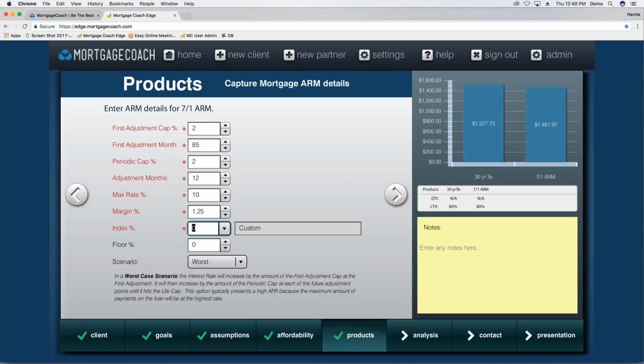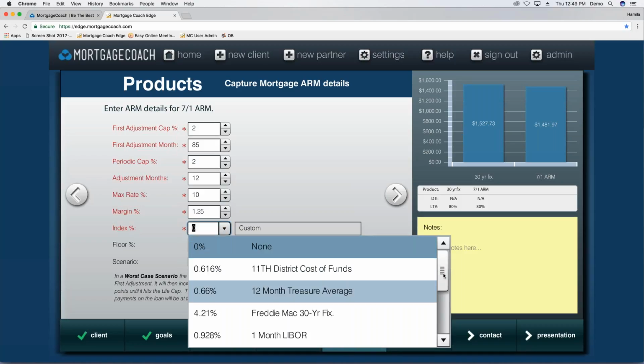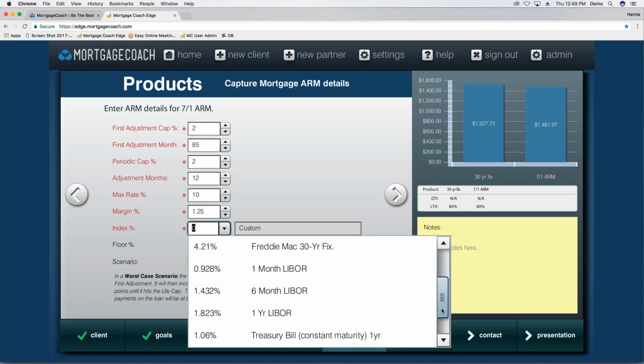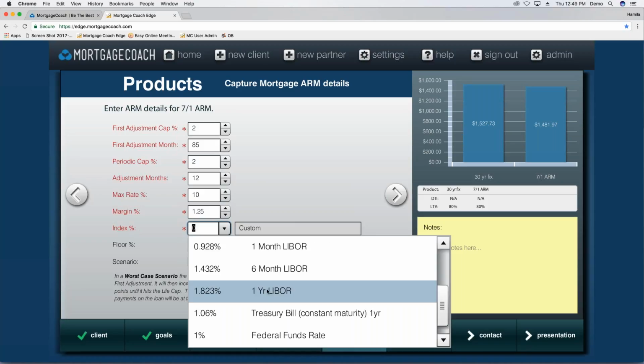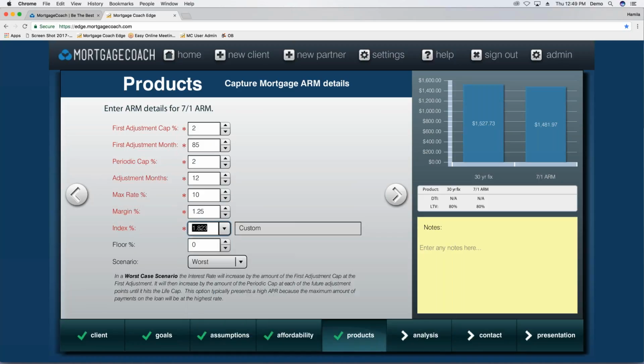That tends to be the most popular when you are working with ARM loans. So this allows you to go in and make those adjustments. You can always customize it as well by putting your own percentage in here, and it'll just be a custom rate. Now, the one thing I do want to show you is right here, scenario. It is set on worst case scenario.